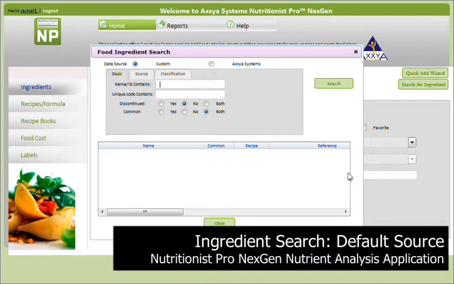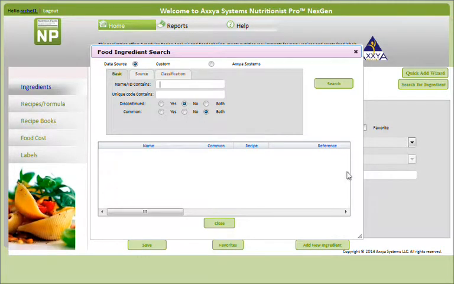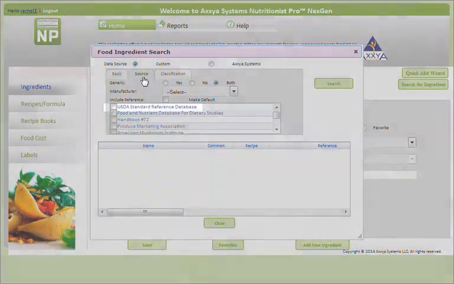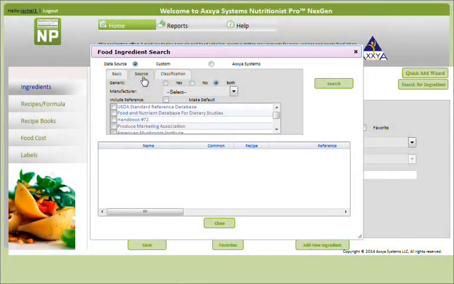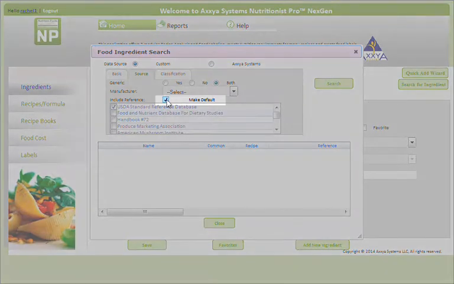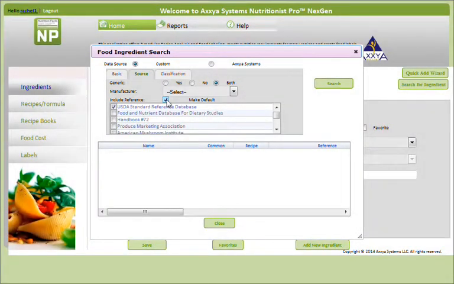Another excellent search function is limiting your searches to one source and making that the default source. So for example, if you'd like to make the USDA nutrient database the default source, then you select the database and click Make Default. You can remove the default tag by unchecking this box.